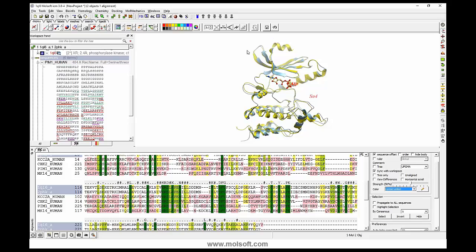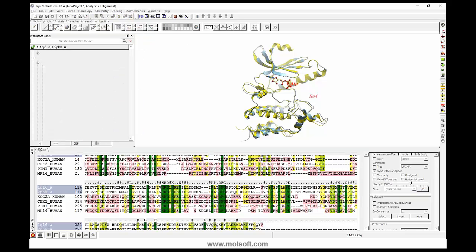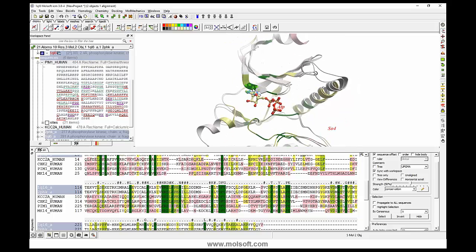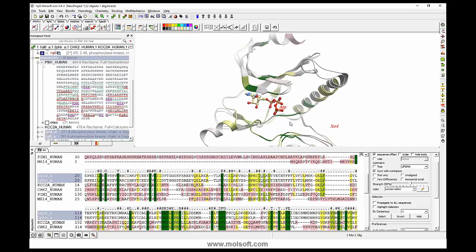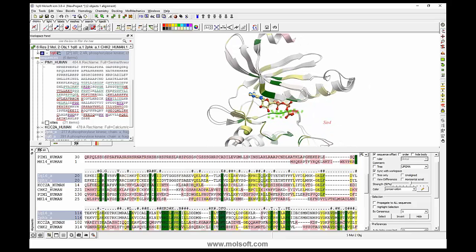So this is displayed in ribbon. If you click and hold on the ribbon button and choose the option color by alignment, this shows the coloring. So you can see these 2 glycines conserved here, glycine in the glycine-rich loop, and this is probably the DFG region here. It's fully conserved, obviously, in the kinase, and the yellow coloring is semi-conserved regions as well.